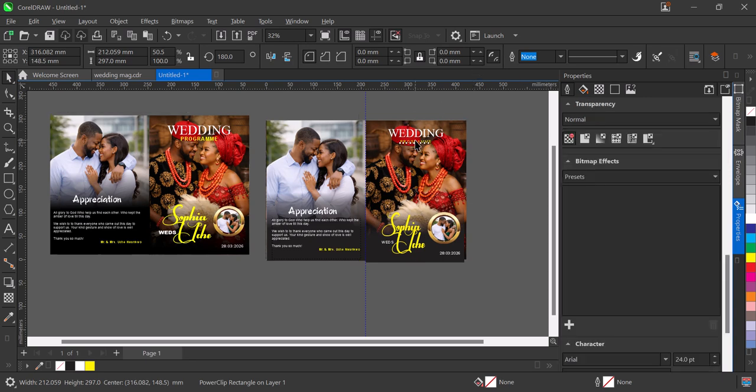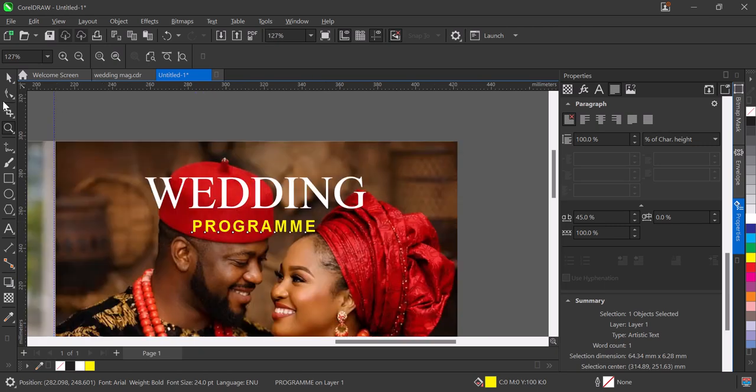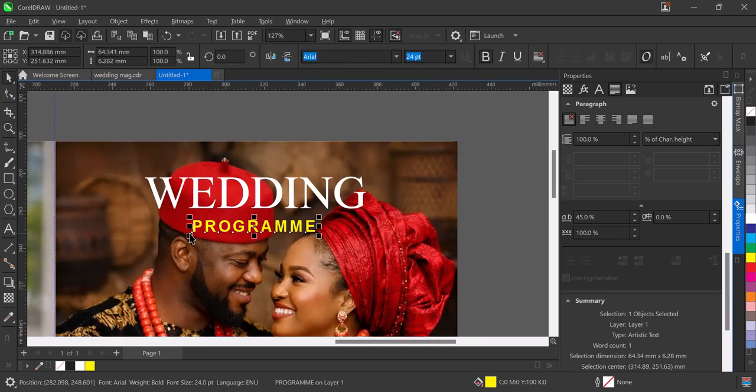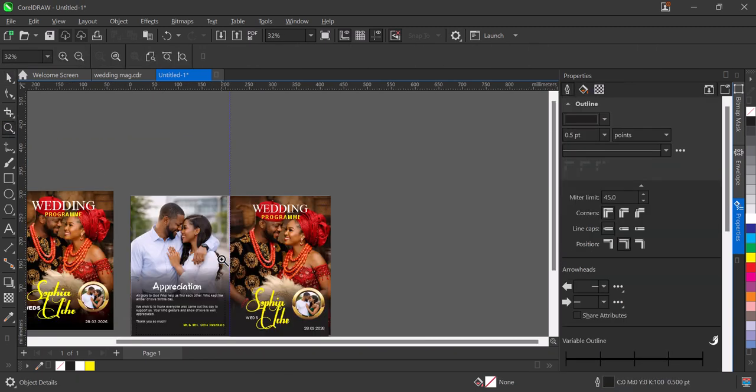So this is our wedding program design, and I know you have learned how to do it. Peradventure you have a client who you want to do such a design for, then this is how you should go about it.